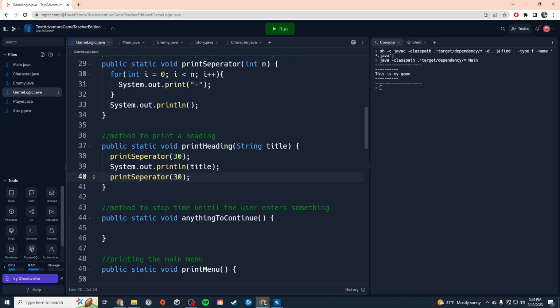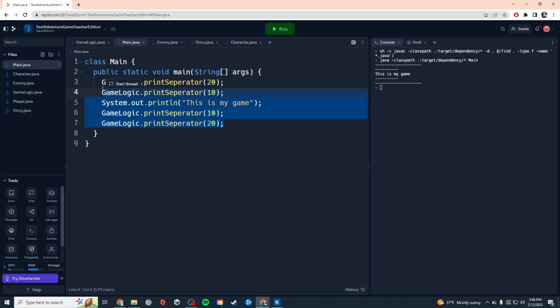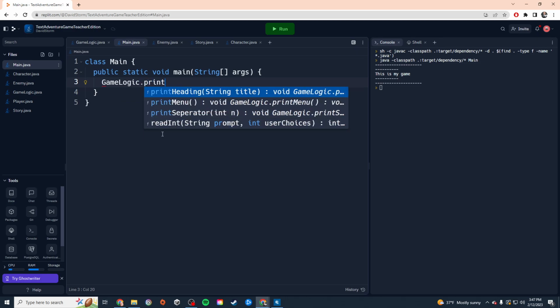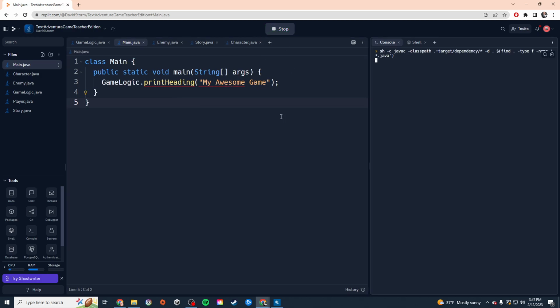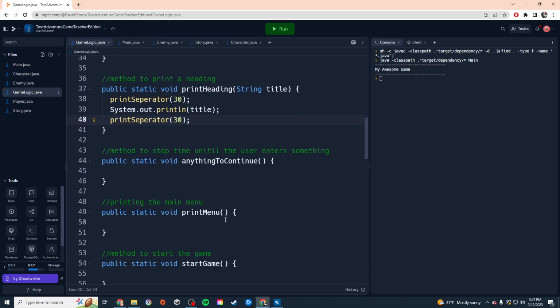So now what we can do with this print heading is just call printHeading and it'll create all this for us. GameLogic.printHeading, and I will pass in my game, my awesome game. Hey, look at that. Beautiful. I love it. Okay, perfect. So now we have our print heading. Let's do our anything to continue.